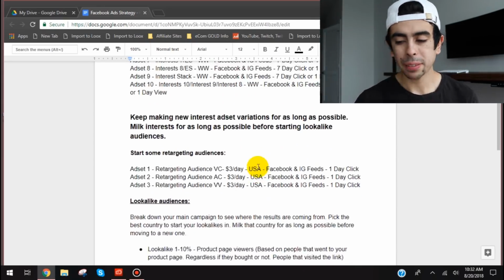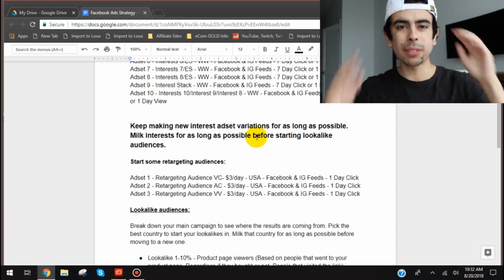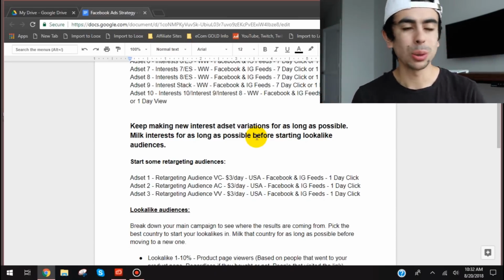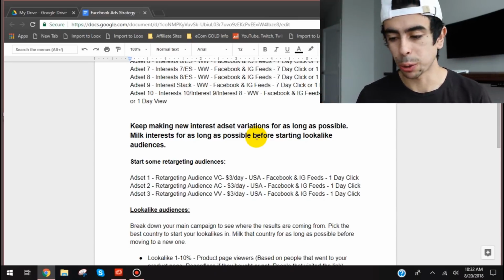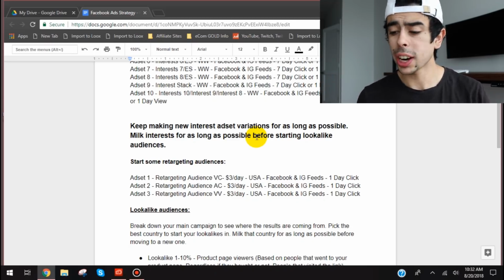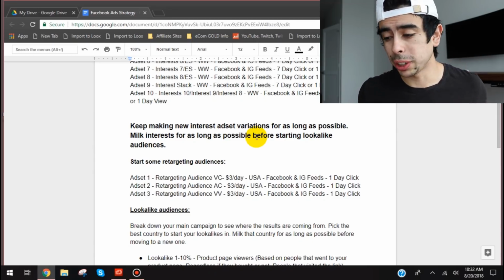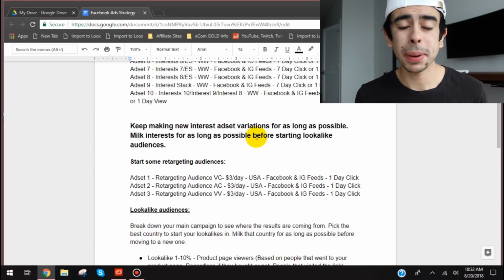So right here I have, right after this, let's just say you already found, let's just say you have 10 winning ad sets, you've tested like 50 or so or whatever. Probably less. Start some retargeting audiences. You can actually start retargeting audiences very early on. So this is pretty much up to you because they won't spend that much money anyways.